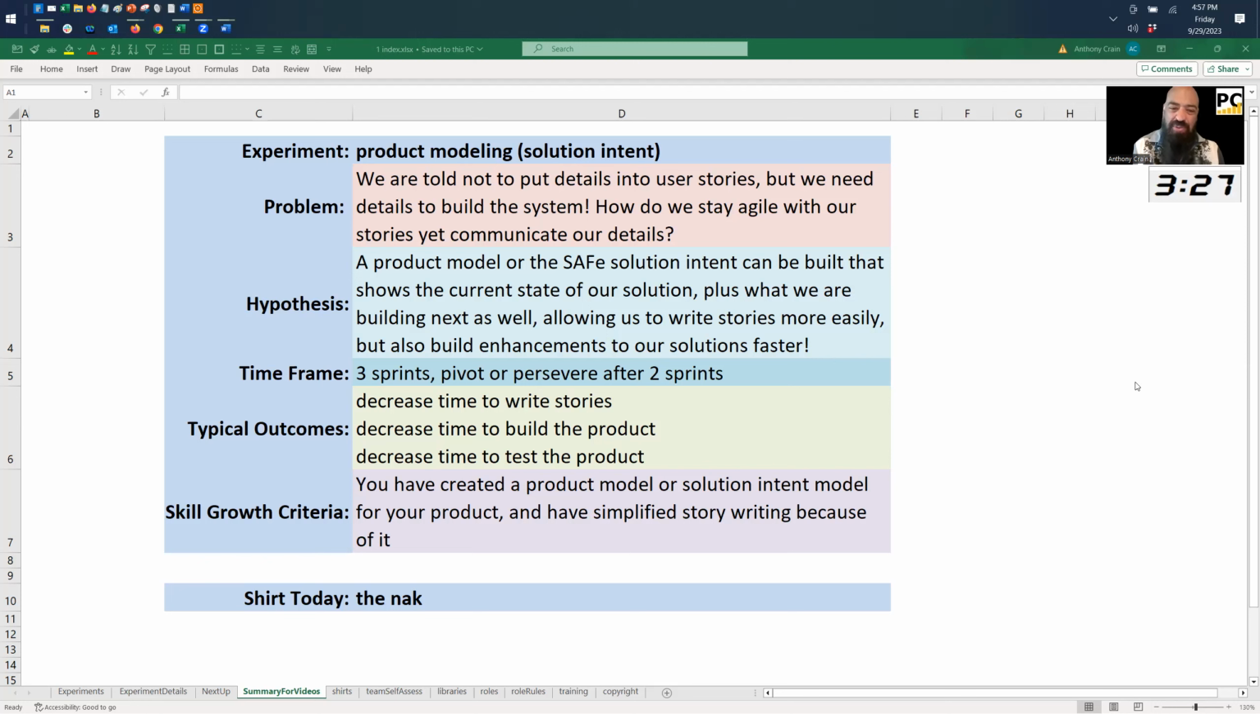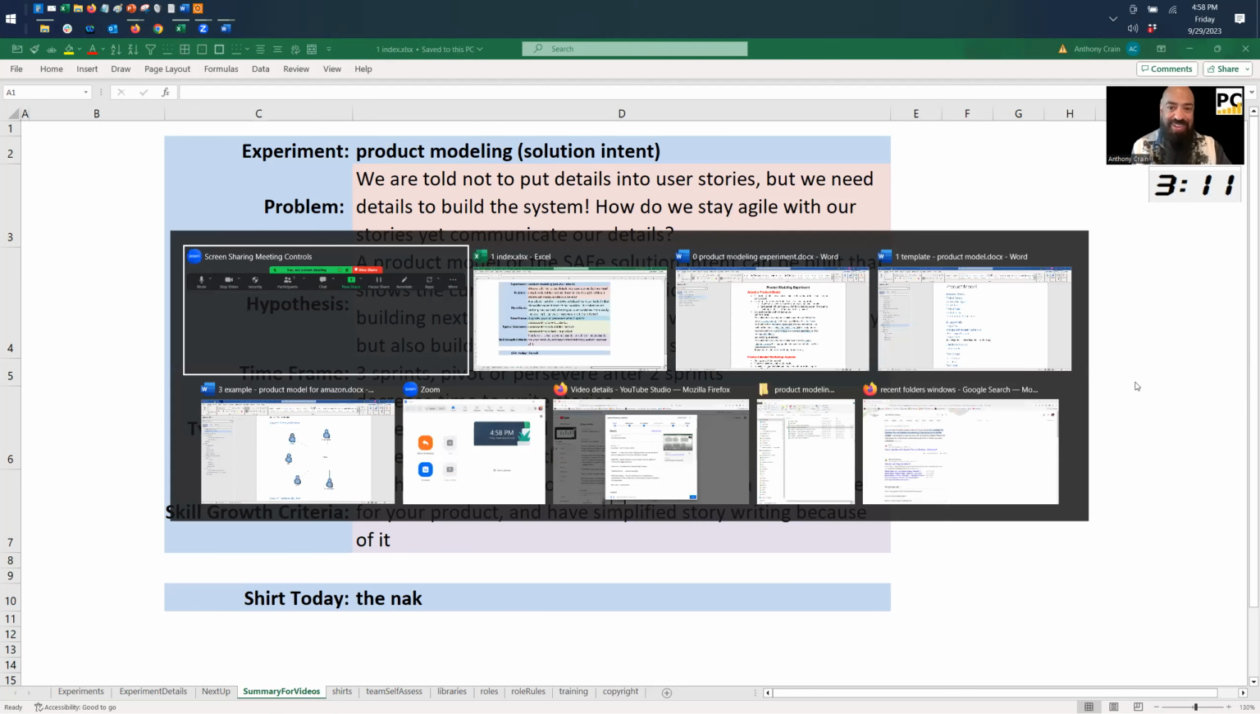All right, so what do you got to do? Skill growth. What do you got to do? You have to create a product model or a solution intent, whatever you want to call it, for your product, and have a simplified story writing experience because of it. And honestly, simplified design and testing experiences as well. Okay, so let's get into it. We're probably going to go over on this one. So let's see, 3 minutes left.